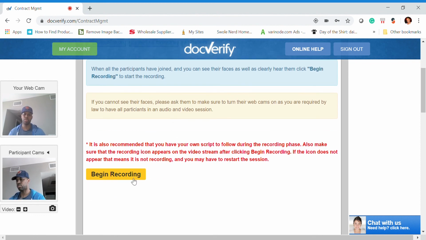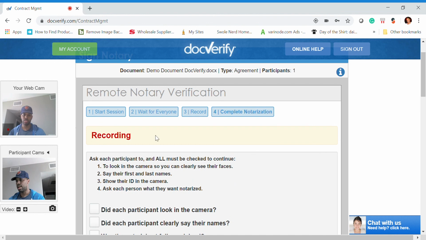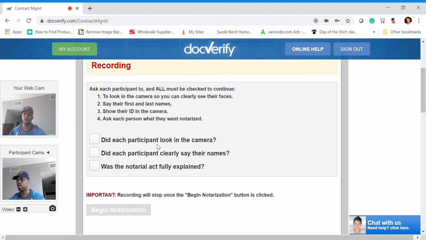And so from here, you actually begin your recording when you press this button. And so I'll start the recording. And as you can see at the top, it tells you that you're recording, but it also asks you to start having the participants do different things. For example, it may want you to have everyone look into the camera and have their faces readily available. I do have a hat on today, so maybe you want them to take their hat off, or do something else just to look into the camera.